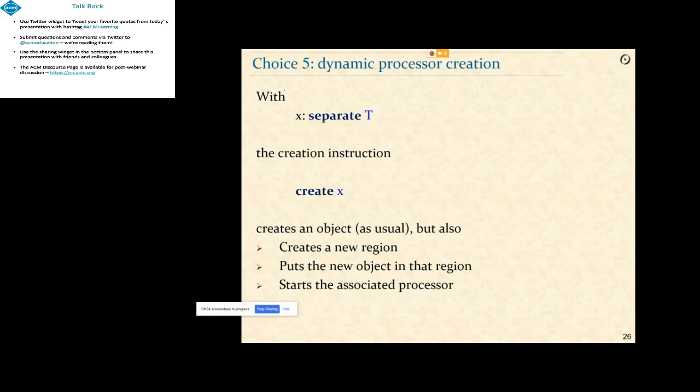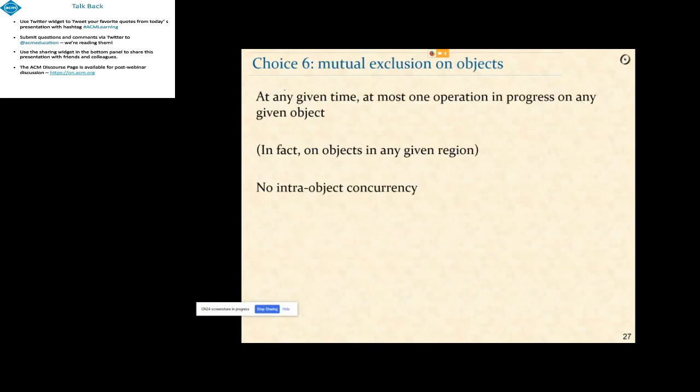Now, if you're concerned about the performance, it doesn't necessarily mean that we start a new thread. There are all kinds of optimizations there in the compiler. It can use a thread pool. Remember, a processor is an abstract notion. It doesn't exactly have to be a thread, but that's the idea. That's how we get new processors.